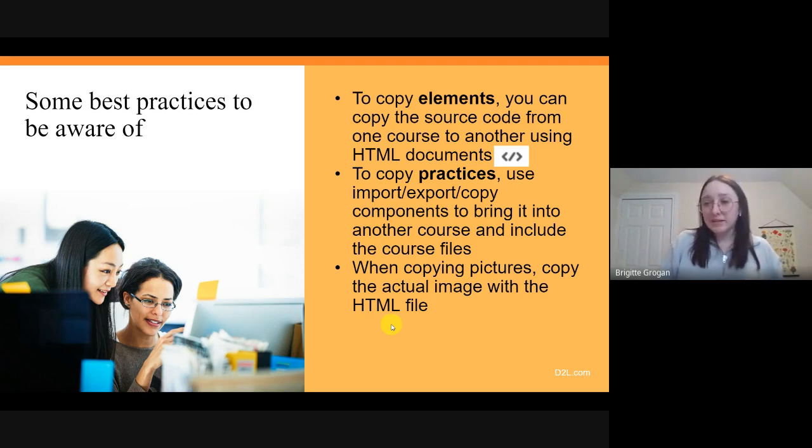To copy practices, currently right now, the best practice is to use our import export copy components tool to bring it in from one course to another and include the course files. Practices, because they have a little bit more to them, do require that tool, and the copy and paste doesn't work quite as well. So again, I'll show you what this looks like, but I wanted to have this here for your reference.